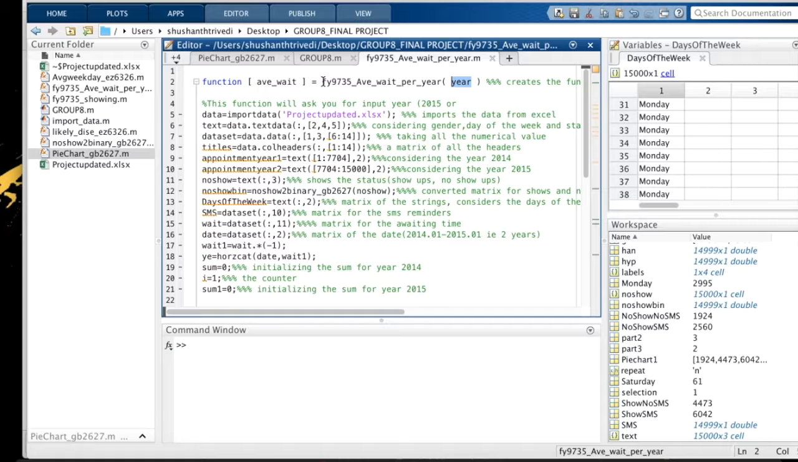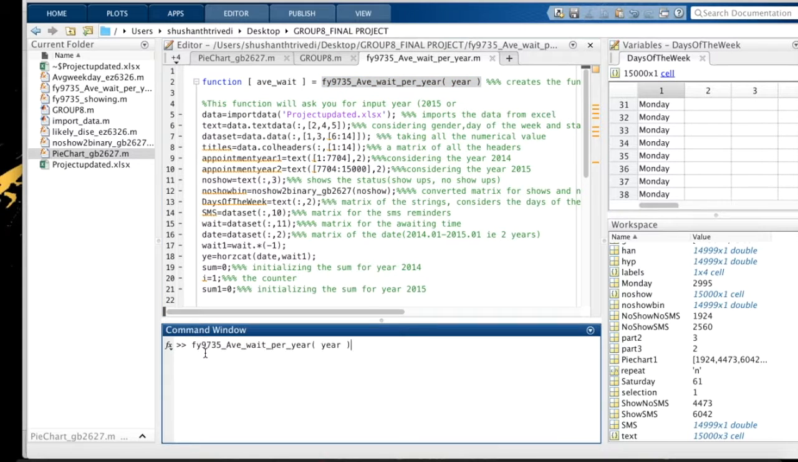Since it's a function file, let me just call it. I cannot run the function. I should call it here and input the year 2015. And it should show me the average waiting time for that particular year, which is 2015 in our case. Okay, 14.69 days. That's approximately 15 days, like half a month. It's pretty impressive.